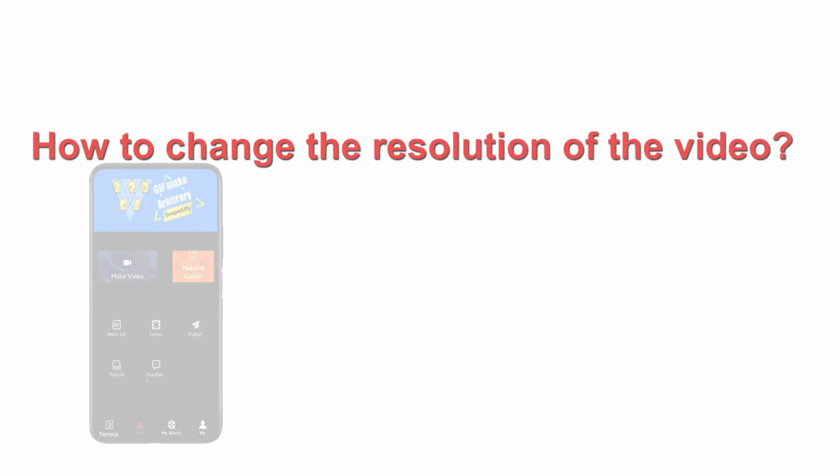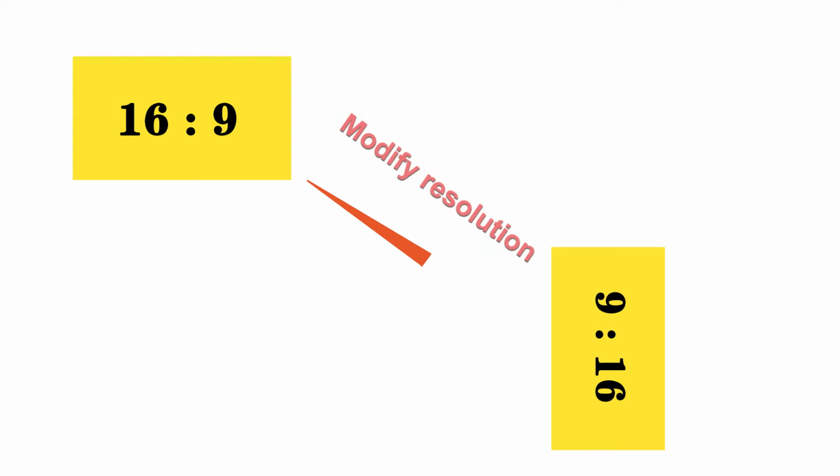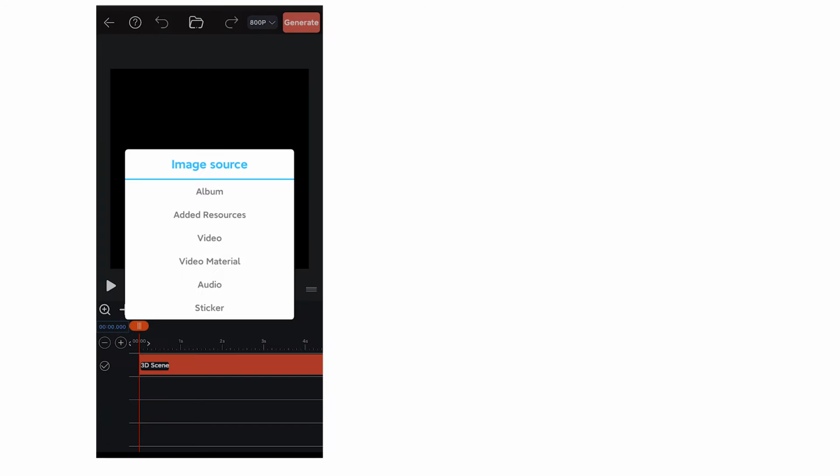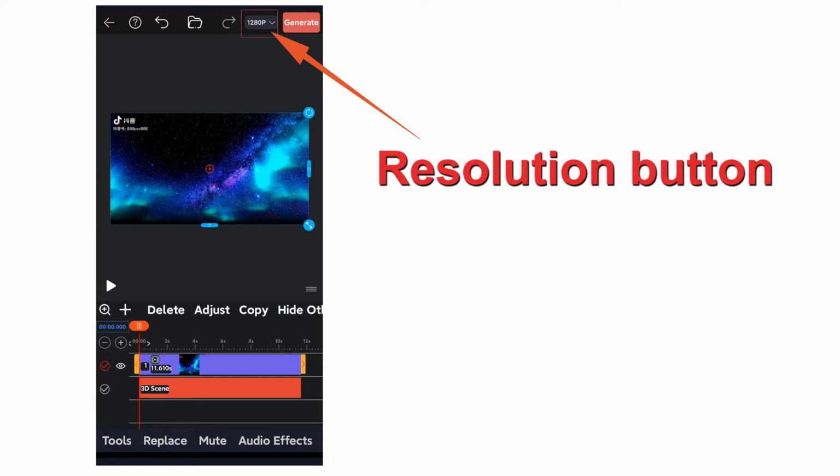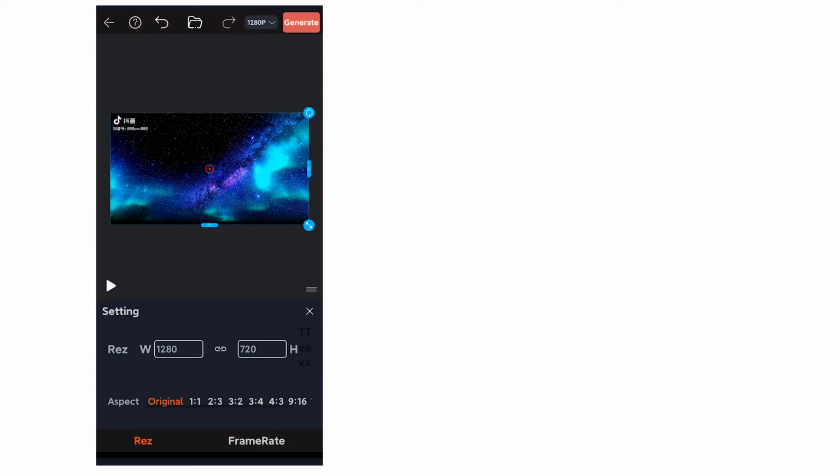How to change the resolution of the video. Here I take a horizontal video to a vertical video as an example. First, import the video into VideoAE. You can modify the resolution of the video in the upper right corner where the video resolution button is displayed.